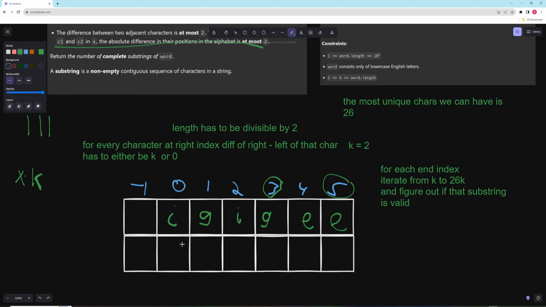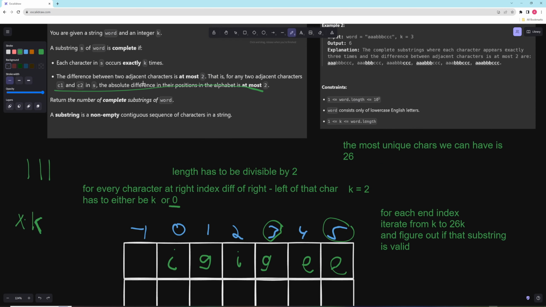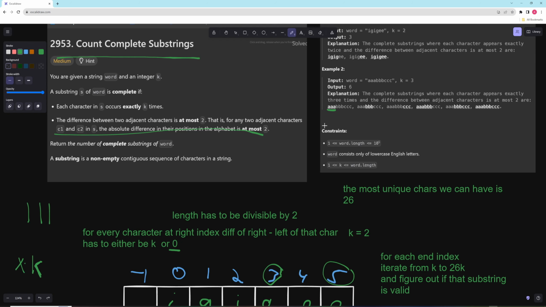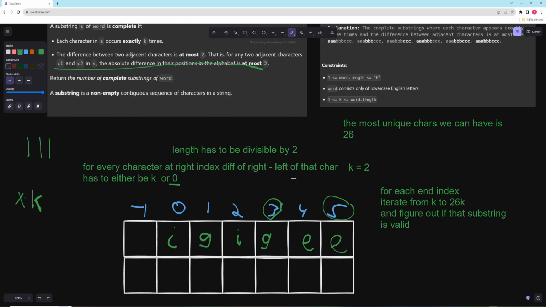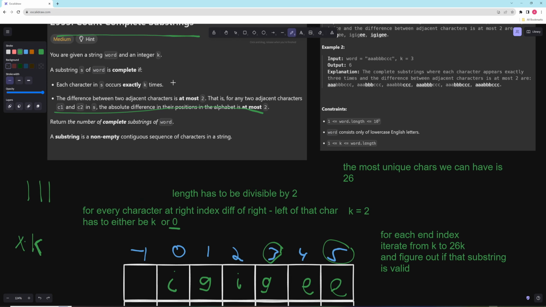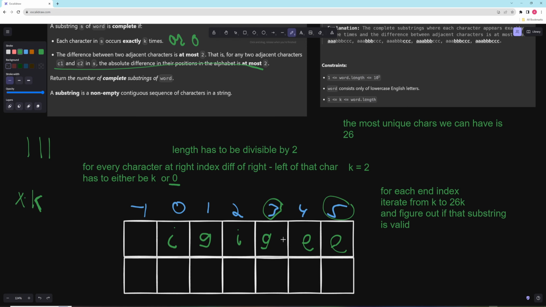The count of character I didn't change. It's 0, right? The difference is 0. So that means I isn't in this substring. And that's totally fine, right? So if a character isn't in the substring, that still validates that the count is k, right? So it's either k or 0, obviously. So each character occurs exactly k times, but it can be 0. Like if you have AAA, z is not in here, so the count of z is 0, but that's totally fine. So in order to have a valid substring, the count of every character has to be k or 0, right?